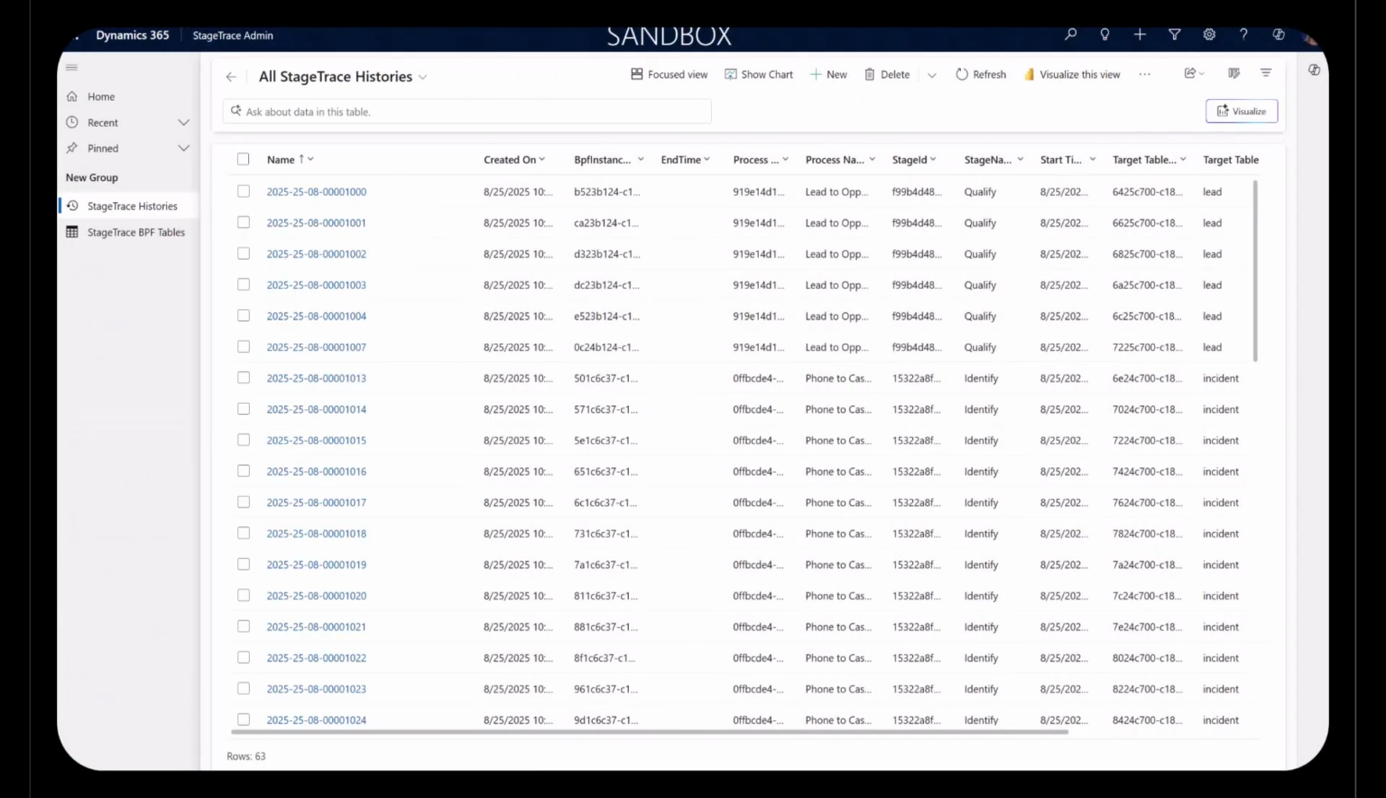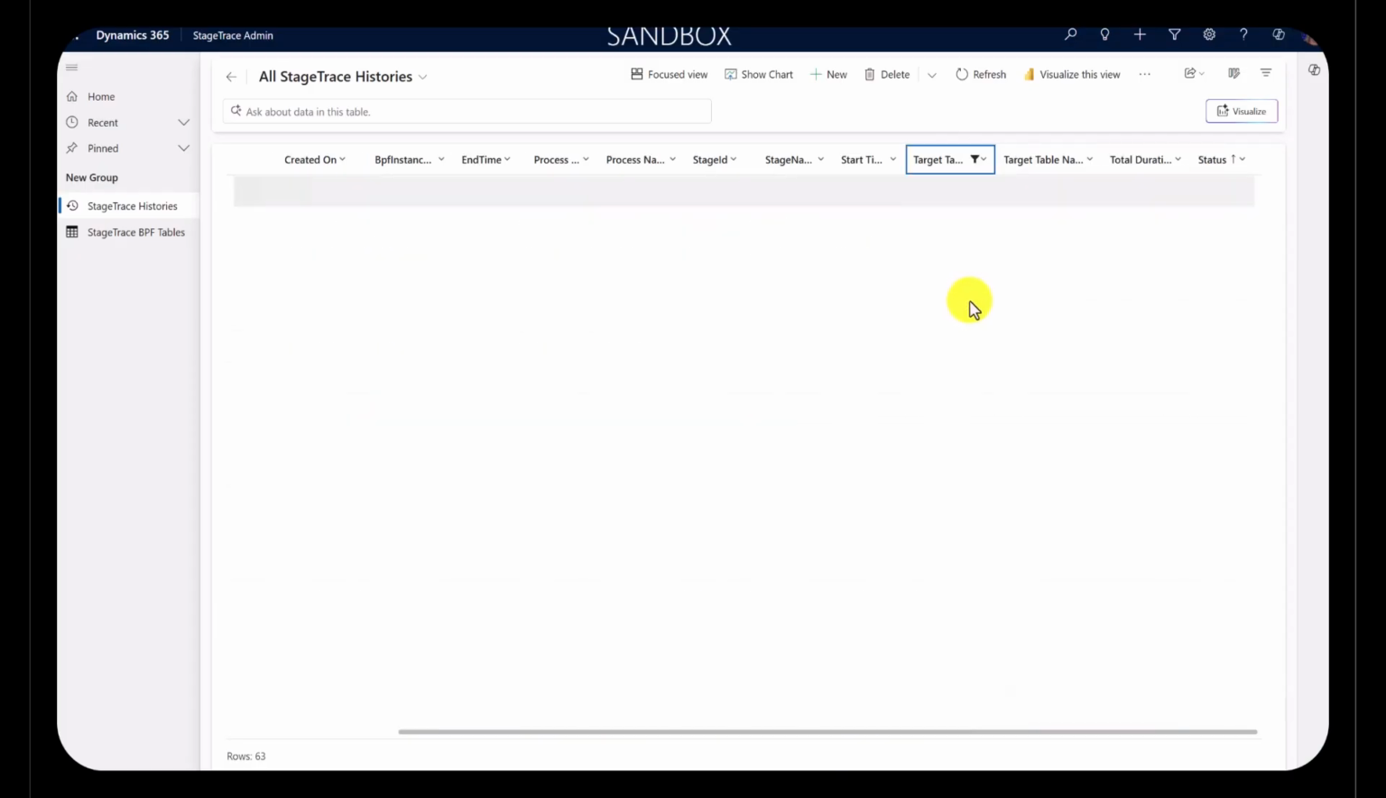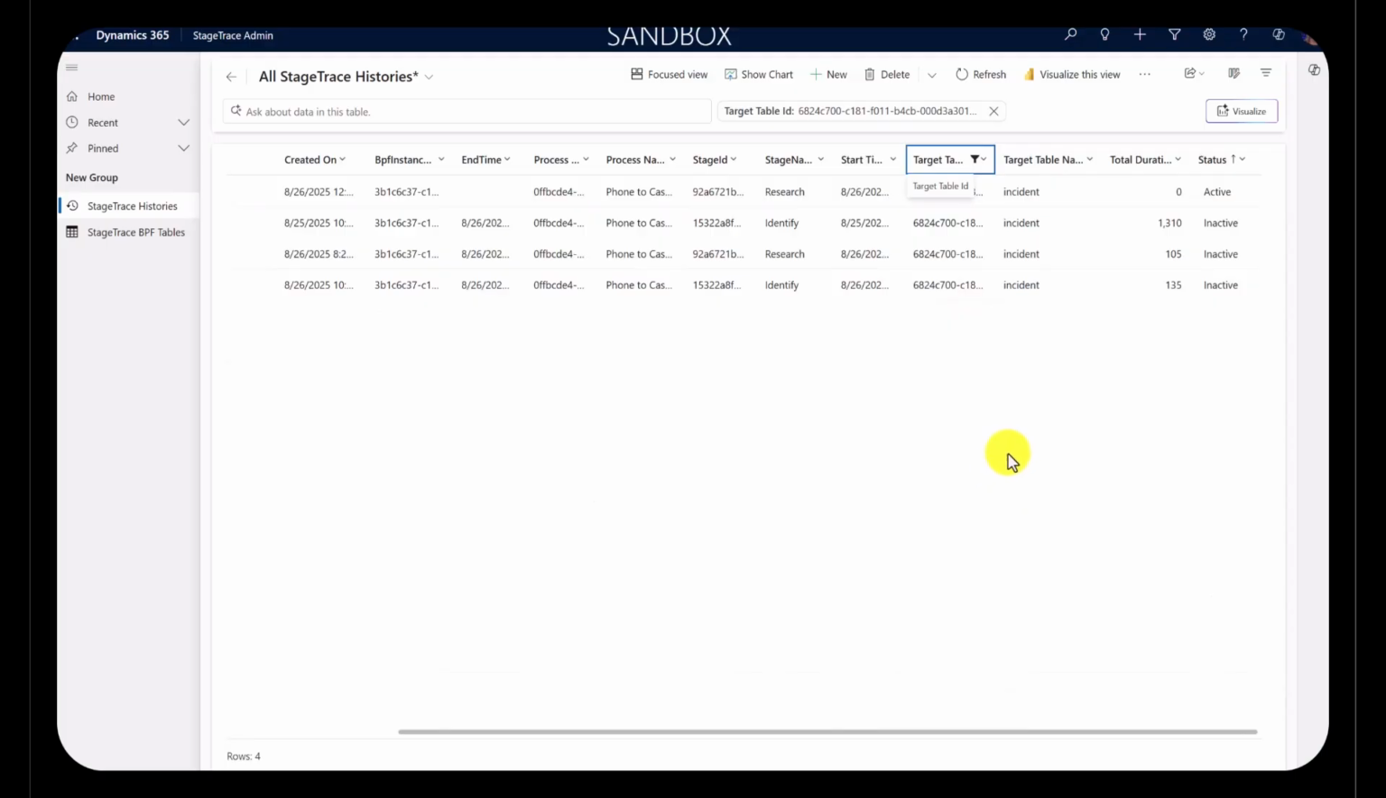Now that we've switched over to the StageTrace admin app, you'll see that there's a table called StageTrace Histories. In here, we're looking for two columns, the target table ID and the target table name. We want to grab the ID from the case that we were on and filter the target table ID column by that ID. So looking at the rows that are returned, we want to sort it by the start time.